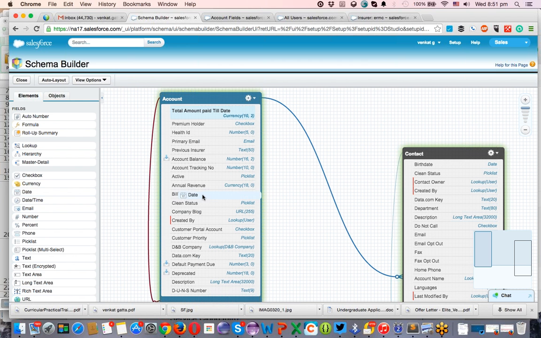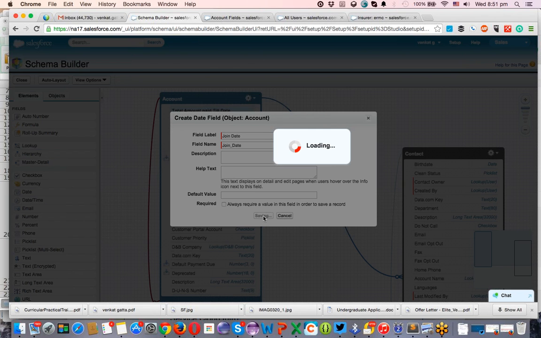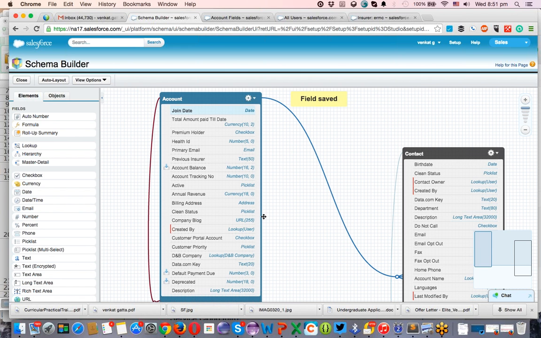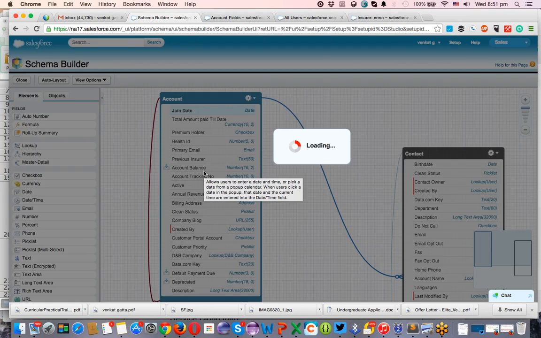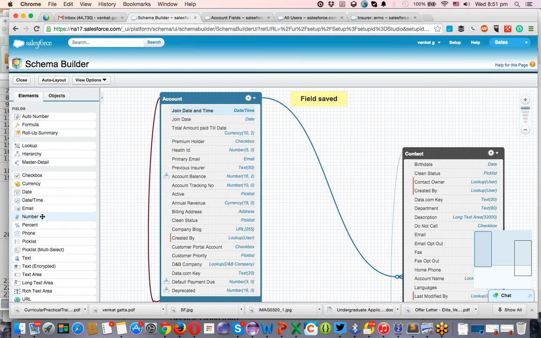And date. Okay. Join date, when this person has taken insurance. Date and time is also a similar field. So I can give the same thing. Join date and time. Clicking on save.